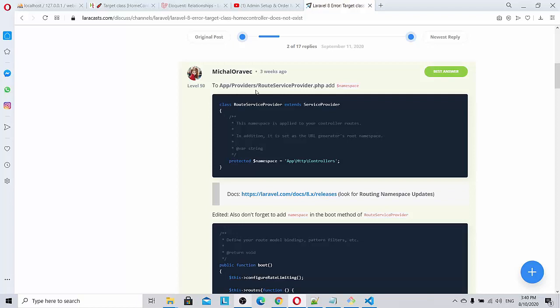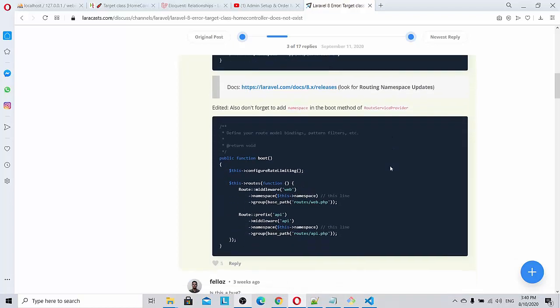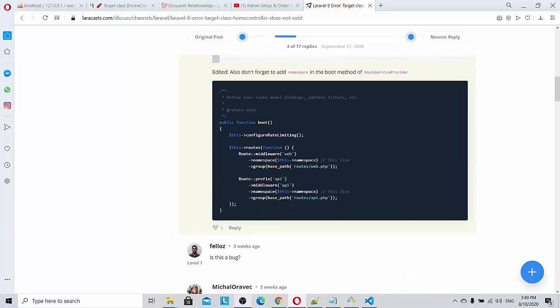You have to go to app/Providers/RouteServiceProvider.php, and then you have to add protected $namespace = 'App\Http\Controllers'. Also, you can check in the same file if this namespace is available. That is all the fix.